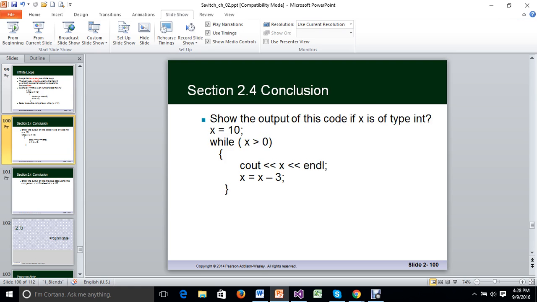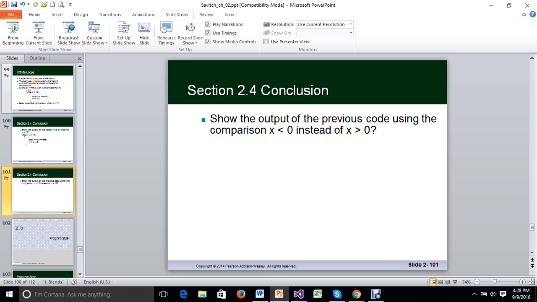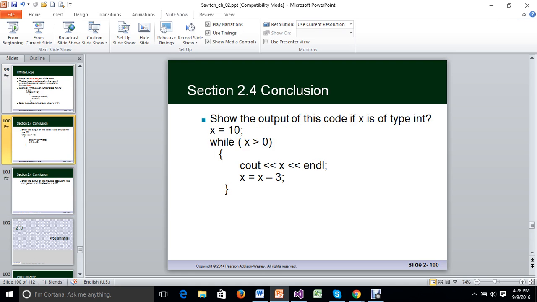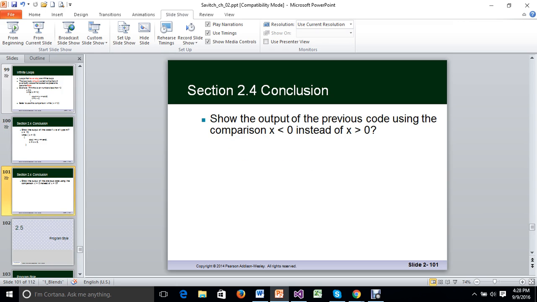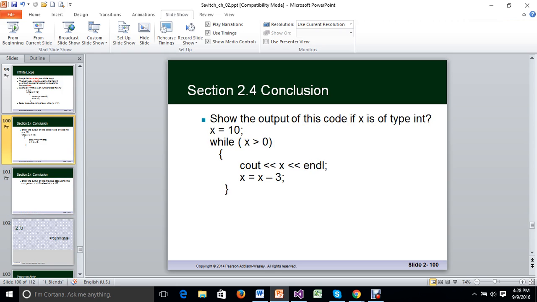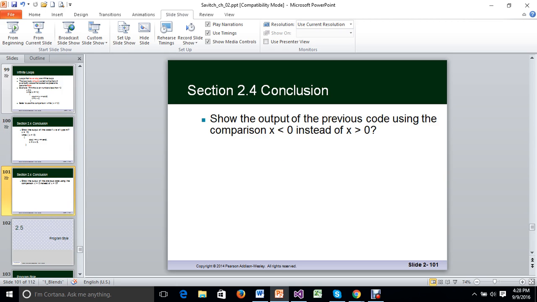We have reached the end of the loops section. You also have here two questions. Try to answer them on your own, and we'll go over them on Wednesday when I'm back in class.